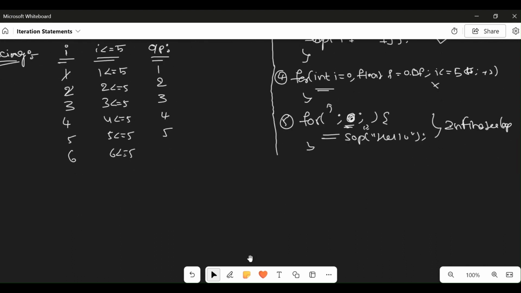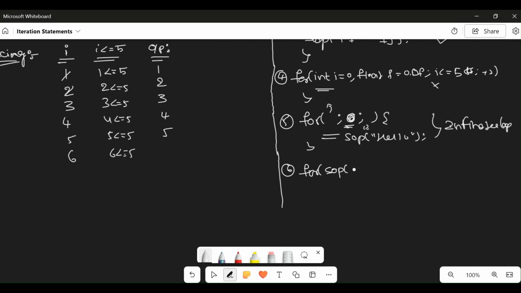And moreover, that one final point, the sixth point: we can write a statement like SOP in the place of initialization. SOP of hello, I can write hello.